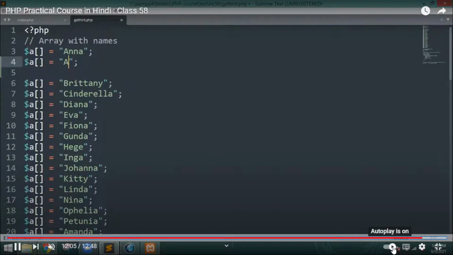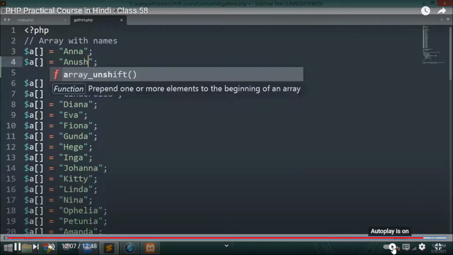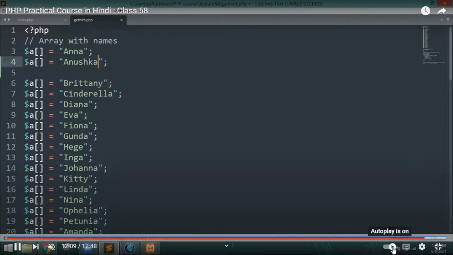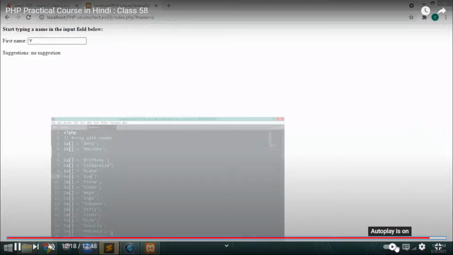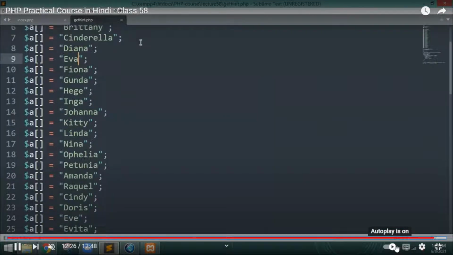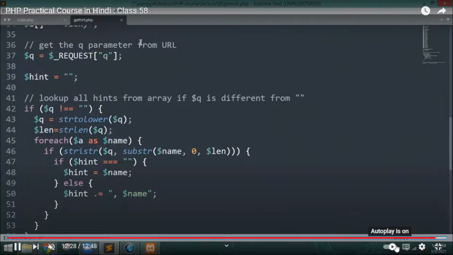If you want to add any name, for example, I am going to add a name. Okay. And then we will see. I have already updated all the details. So once you suggest this name, the name is going to occur there. Okay. So that is what we are going to do.